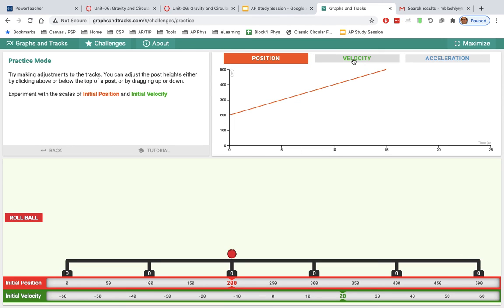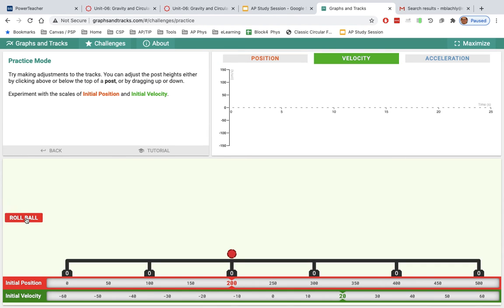You can also look at the velocity versus time graph. So if you click that and hit roll ball, you'll see the velocity is positive and constant. Remember, the slope of the velocity graph tells you the acceleration. So this tells you that the acceleration was 0. It was not accelerating. It was rolling at a constant speed. And then you can look at the acceleration graph, and this one's kind of boring. There is no acceleration. It just rolls along at a constant speed the whole way.